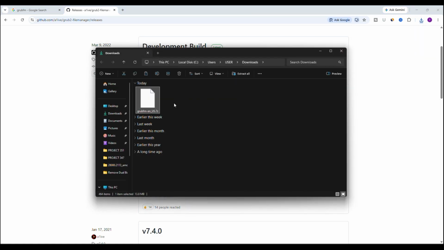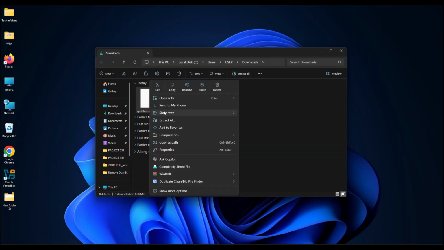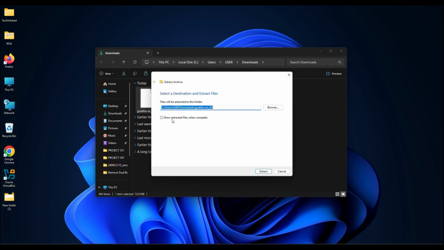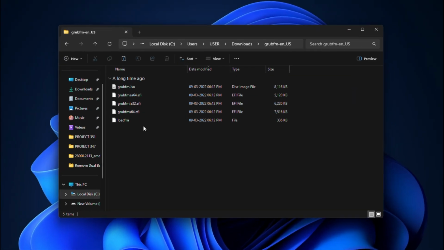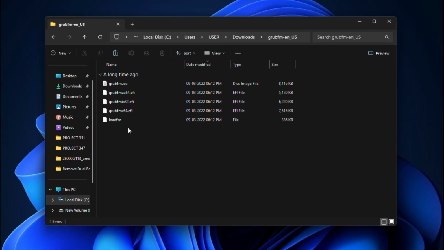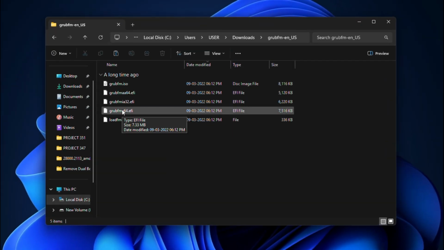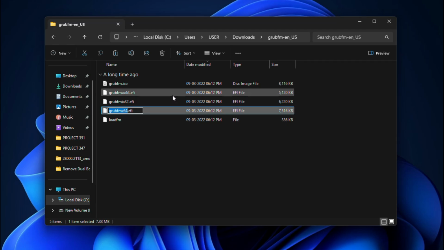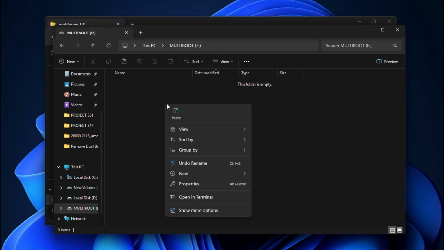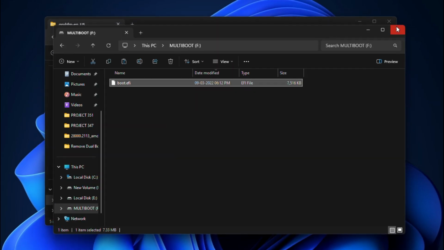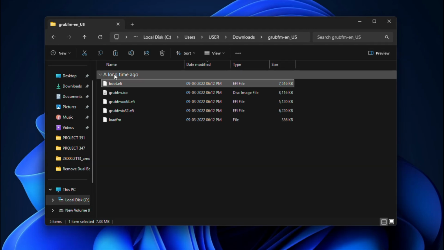Once the download is complete, open the downloaded zip file and now you need to extract it. So inside the extracted folder, locate the file named GRUBFM x64.efi. Right click on it and rename it to boot.efi. Then copy this boot.efi file to the FAT32 partition that we just created. As you can see, the file has been copied successfully.